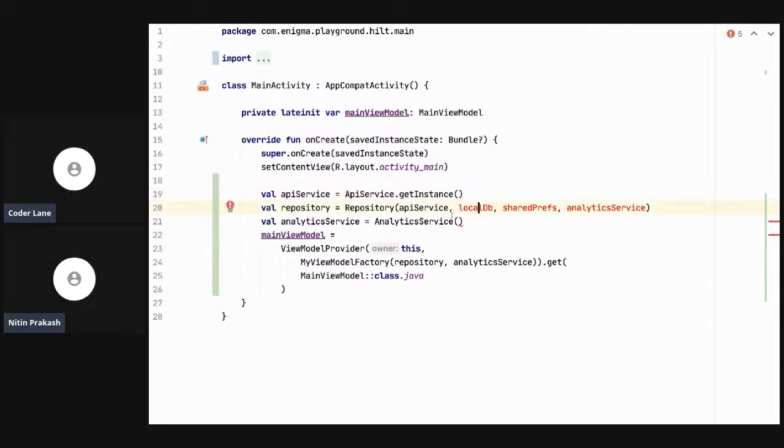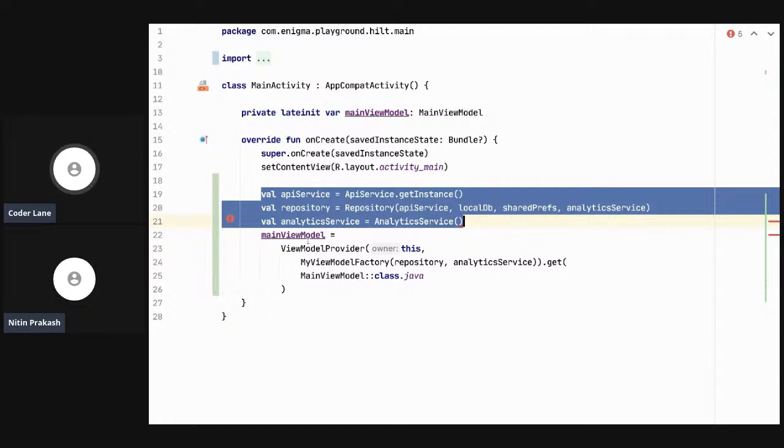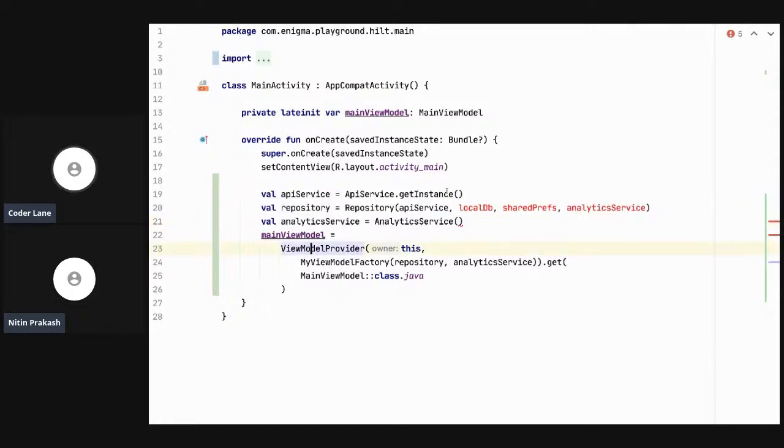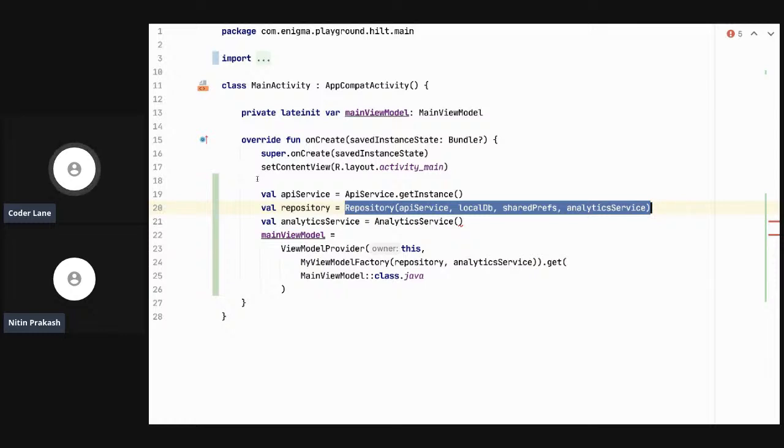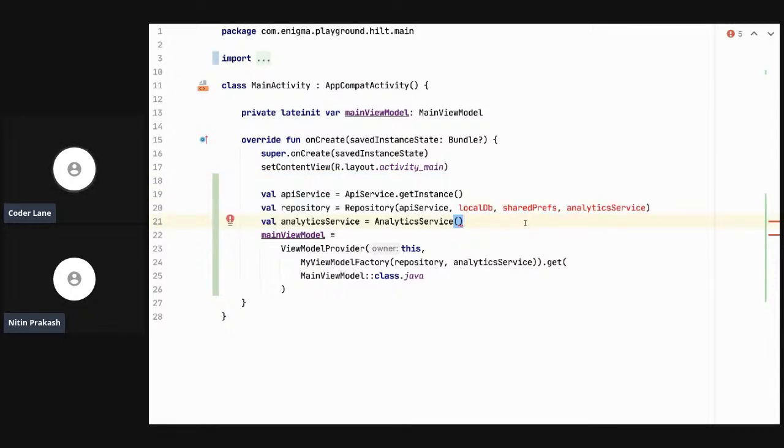Right, right. So again, let's say my only purpose is to get the view models here. And these are all I have to pass because the view model requires this. In this case, the view model only requires a repository, but the repository also requires these things. So I have to put it here because I don't have any other choice. For me to instantiate the main view model, I have to get the instances of all of these.